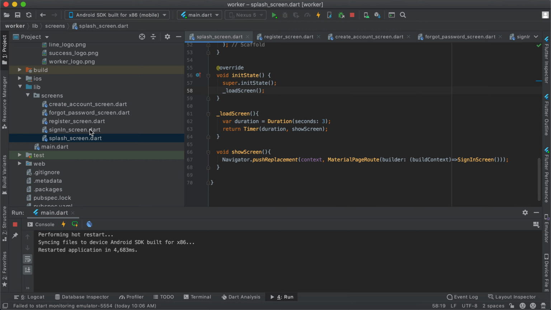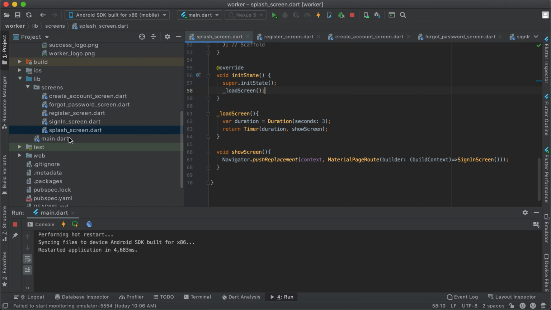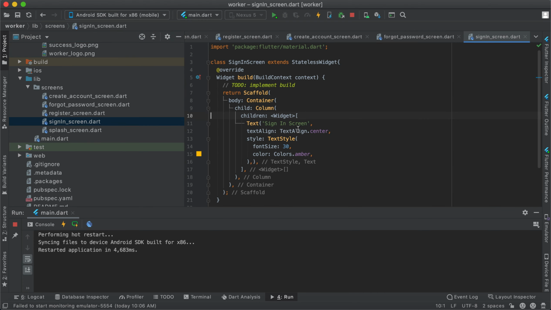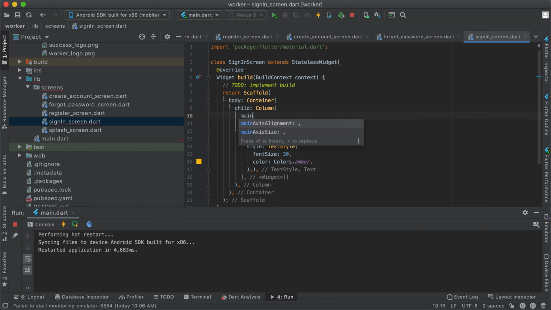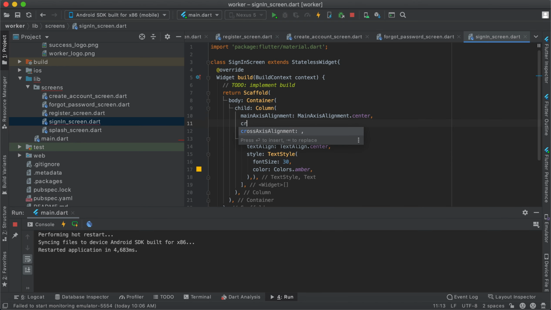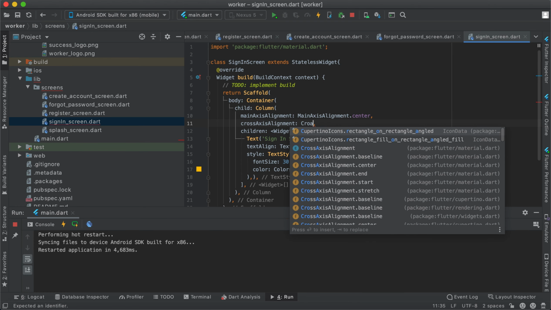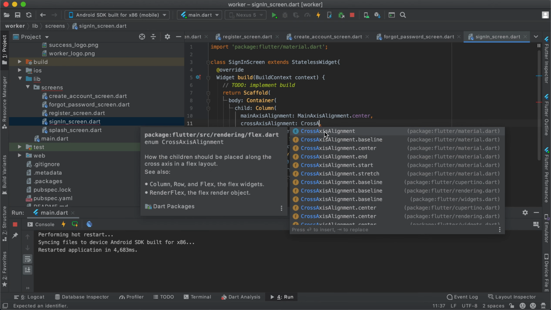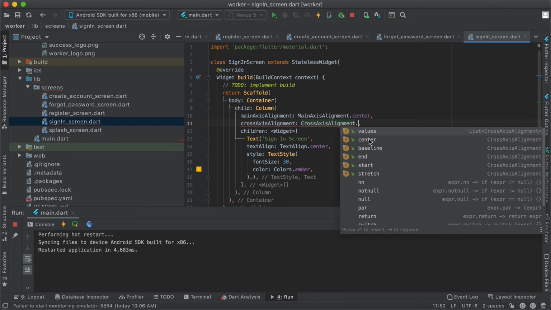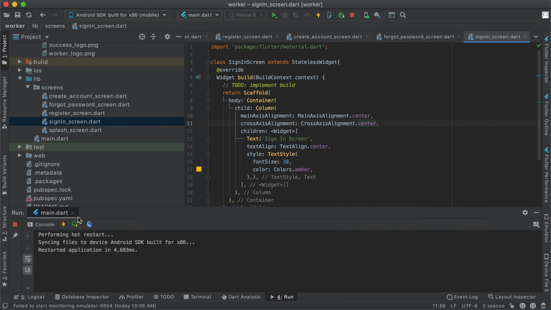Another thing I need to do is in the sign in screen, because I want this text to be in the center. So I will add main axis alignment dot center, and also cross axis alignment dot center. Now if I run this, let's see.